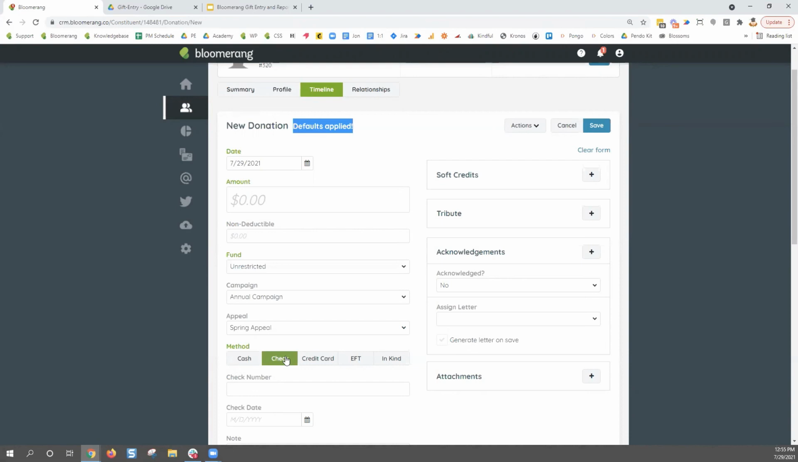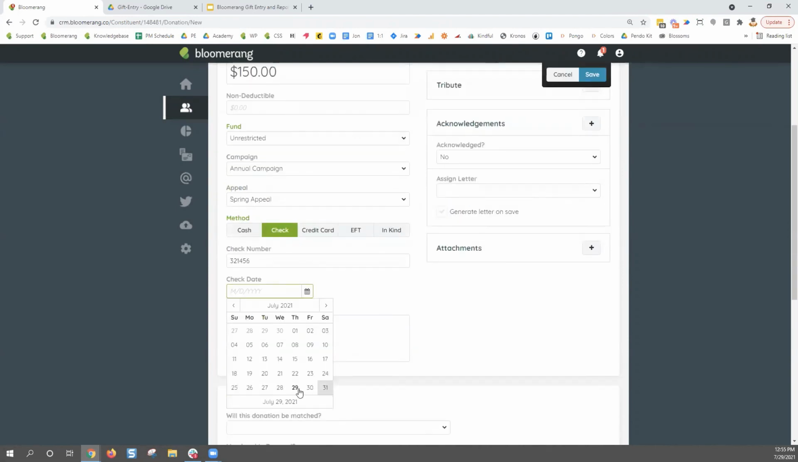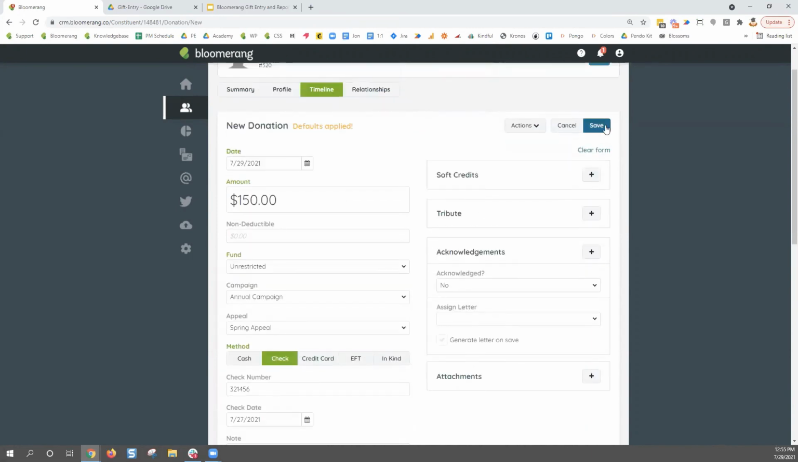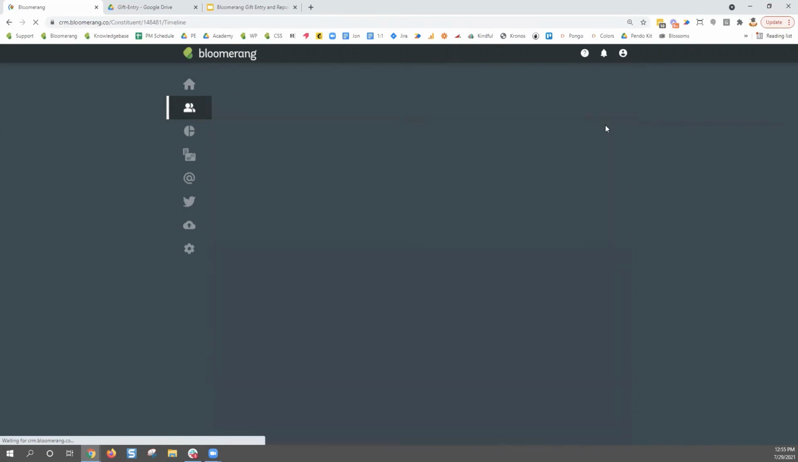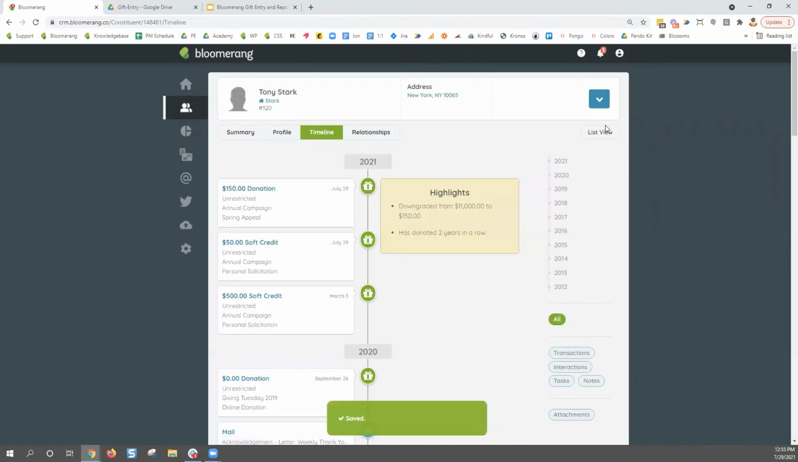Please save these details. So now I can just put in Tony Stark gave 150. This was the check number. This was the check date, and save that, and so on until I get through the pile of checks that I'm going to be entering today.